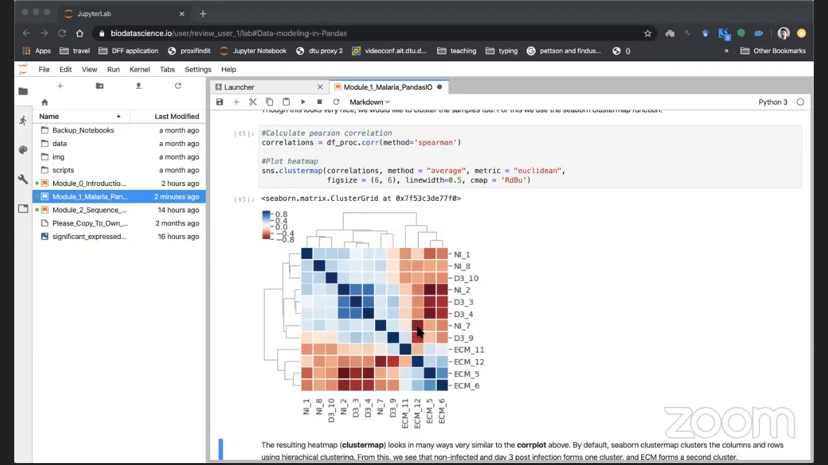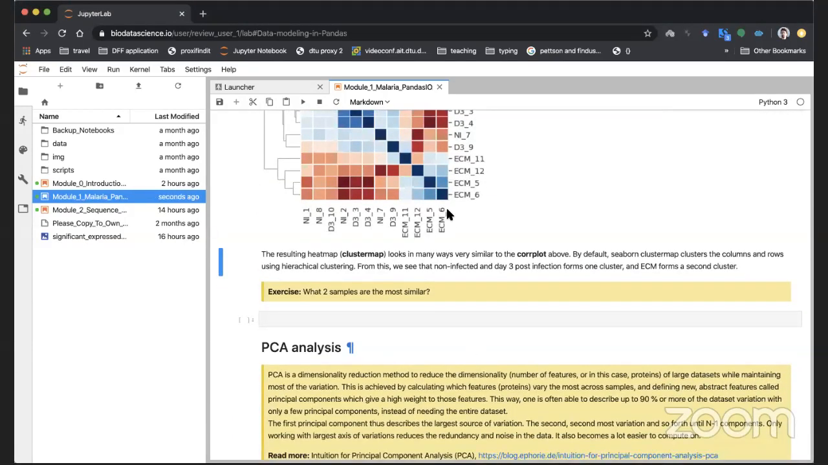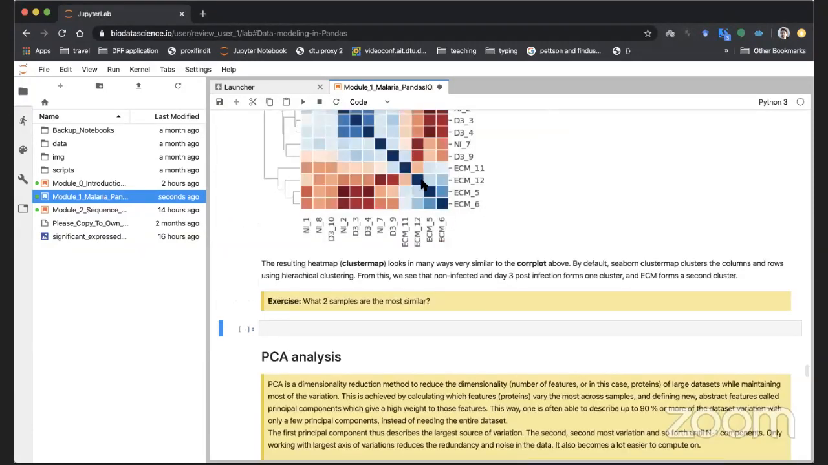So, great. I think we can also move forward here. PCA.